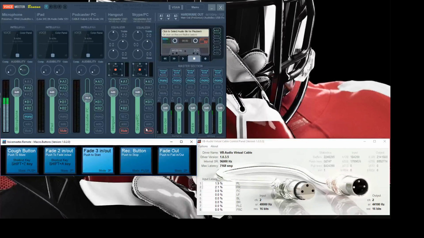Hopefully that's making sense. And then instead of hitting record up here, you can create different buttons. But I just wanted to introduce you to the macro buttons. They're very easy. If I figure it out, anybody can.